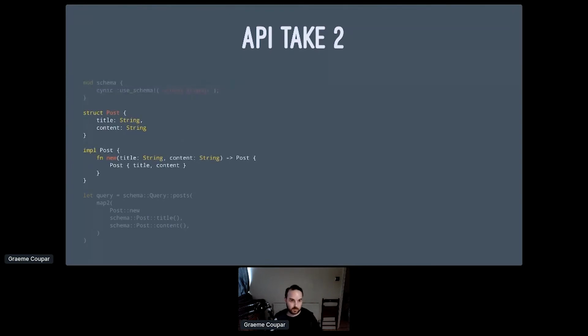Then we've got the post struct and the new function from that are the same as the last slide. And then we've got this for building the query this time. So instead of manually specifying the names of fields and the types of fields, we're just using some functions that are on structs that were inside that schema module that we generated. But otherwise, this is basically the same code as the last slide.